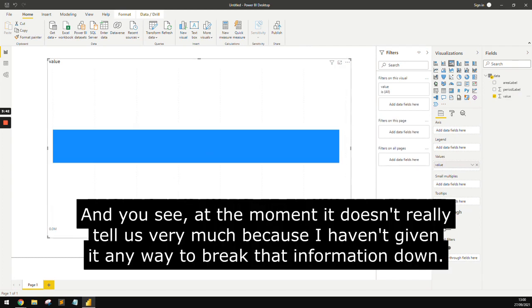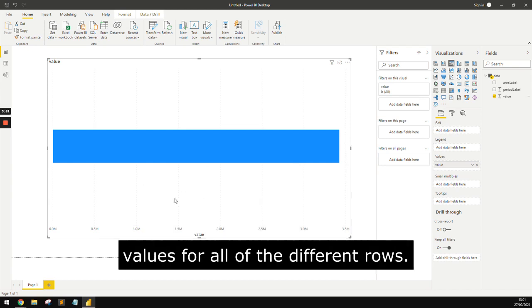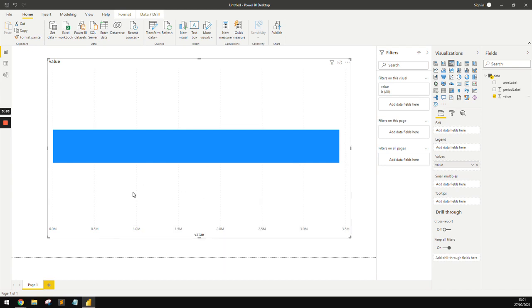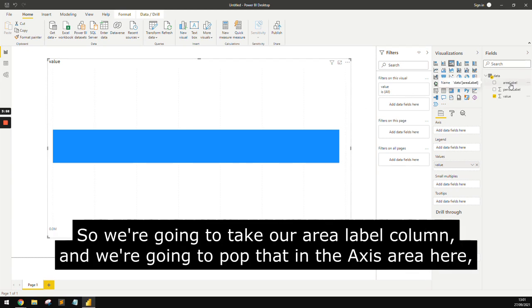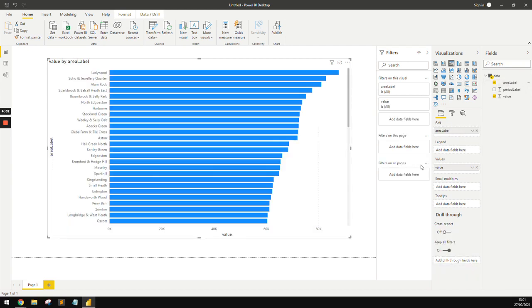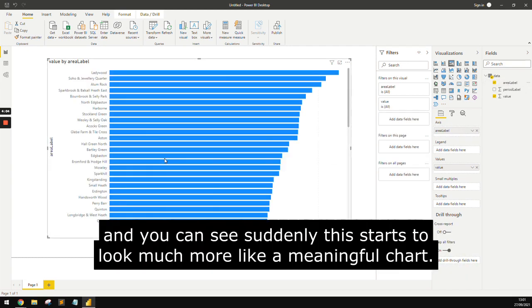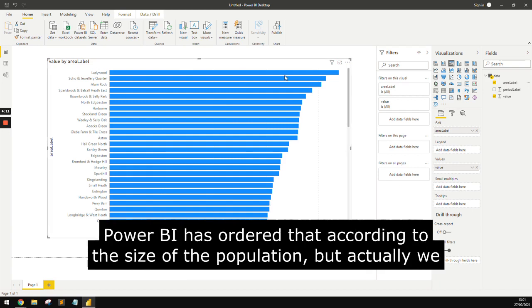And you can see at the moment it doesn't really tell us very much because I haven't given it any way to break that information down. So all it's doing right now is summing the total of all of those different values for all of the different rows. So of course we want to break that down according to the wards. So we're going to take our area label column and pop that in the axis area here. And you can see suddenly this starts to look much more like a meaningful chart. We've got our wards and the population for each of them, and Power BI has ordered that according to the size of the population.